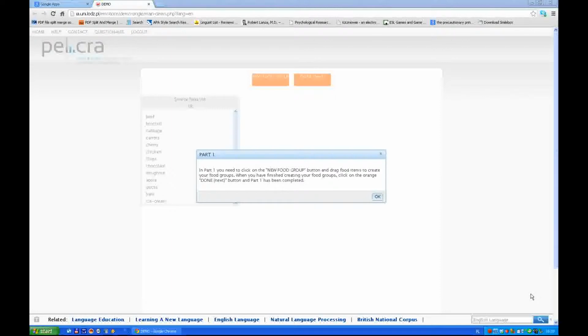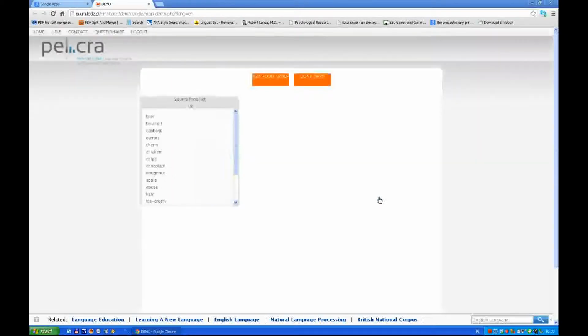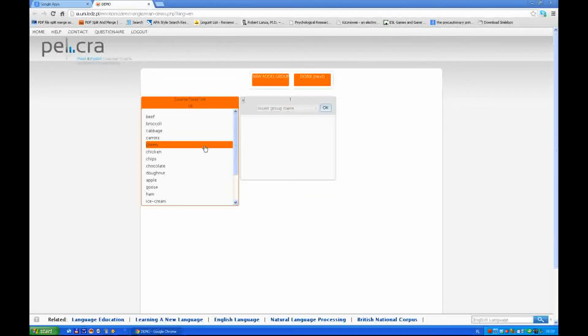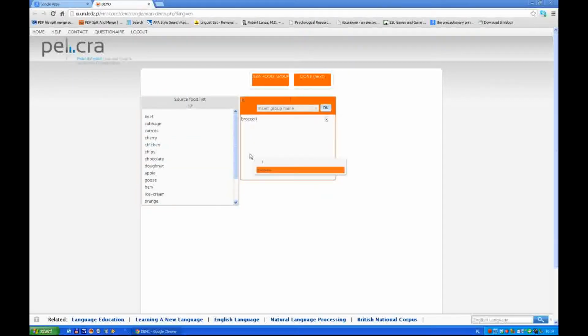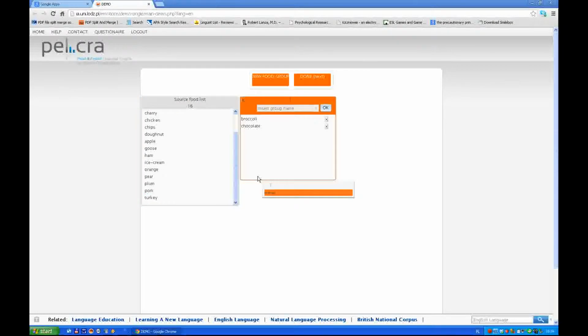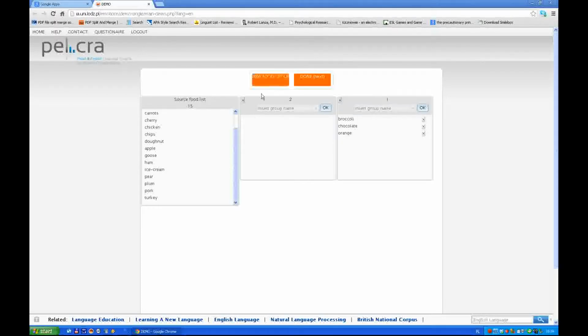At the beginning, a window with instructions will appear, as you can see here. You need to just click on the OK button to start part 1. First, read the food items on the left, then click the orange New Food Group button and drag food items into the window that has been created. To create more food groups, again click on the New Food Group button and drag the food items into the new window.